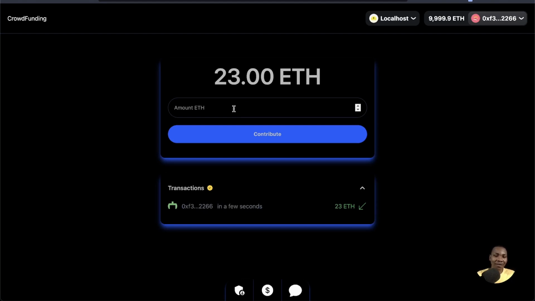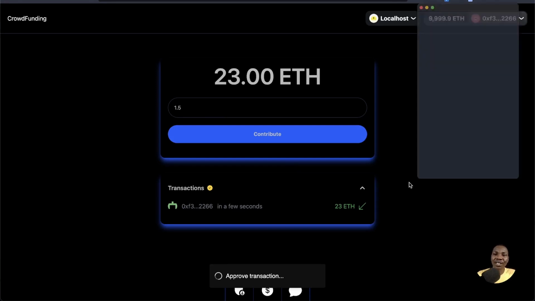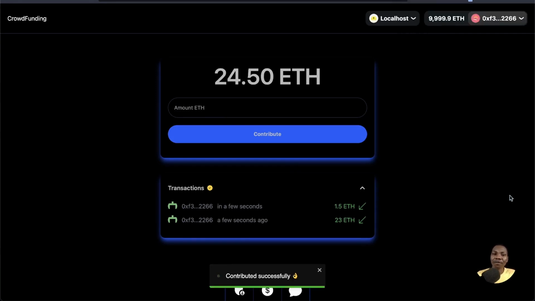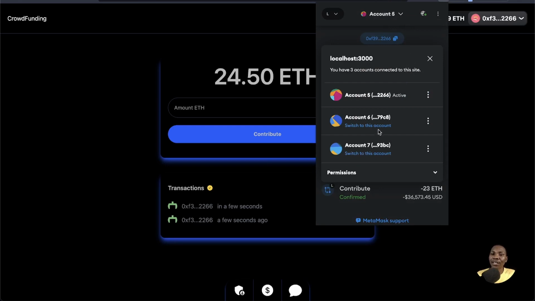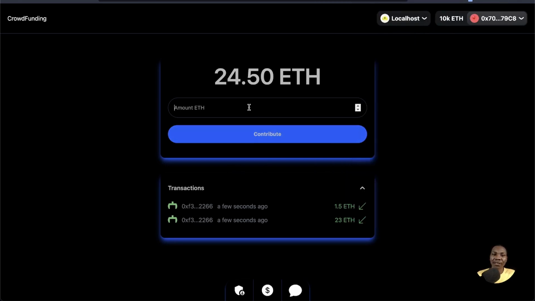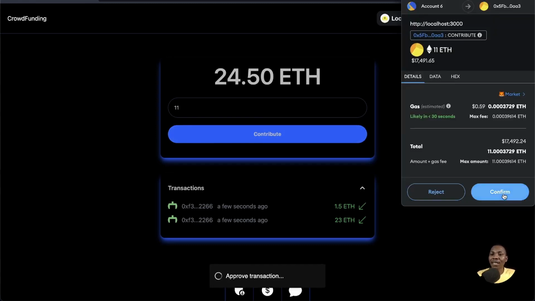I could do another one. Let's say I want to do 1.5 ethers, and then I contribute again. Confirm, and you see each with their unique identicon. I could decide to switch accounts to another one. Let's say I'm switching to this one here, and I want to contribute about 11 ethers, so I confirm that.